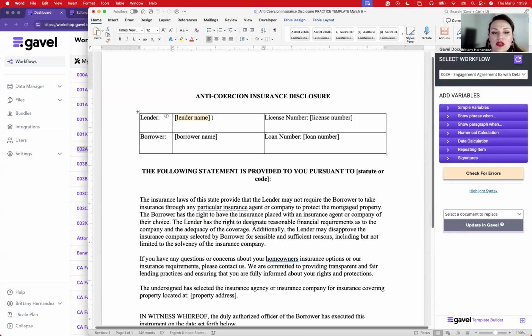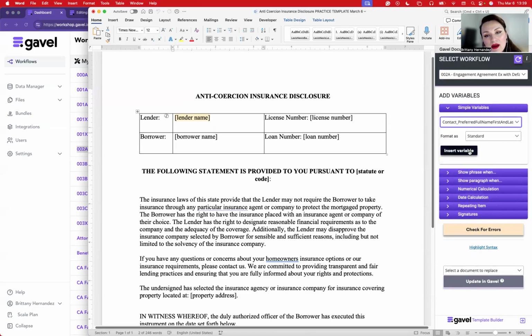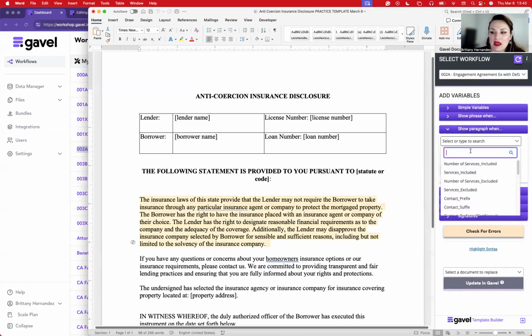I don't want you to do that right now because I want to use this document for something else. But just to show you, you could highlight where you want something to go and say simple variables and choose which variables you want to use from your questionnaire. In my case, you can see some of the things that I showed you in my variable list, my map, my library or whatever, is I can say contact preferred full name first and last and insert that here. I can go through, I could add any conditions. I could say only show this whole section if something is true or false or whatever. You can kind of see how that will work when we get to that point.